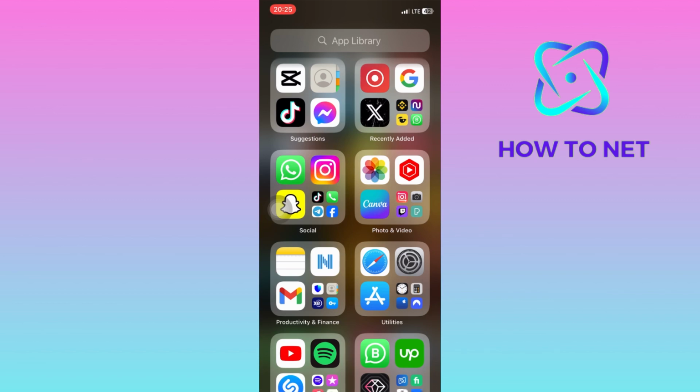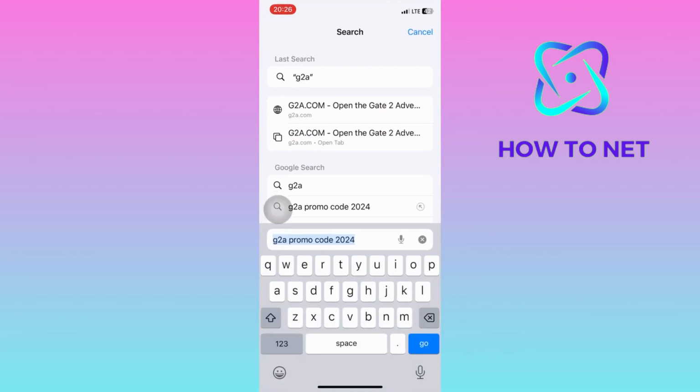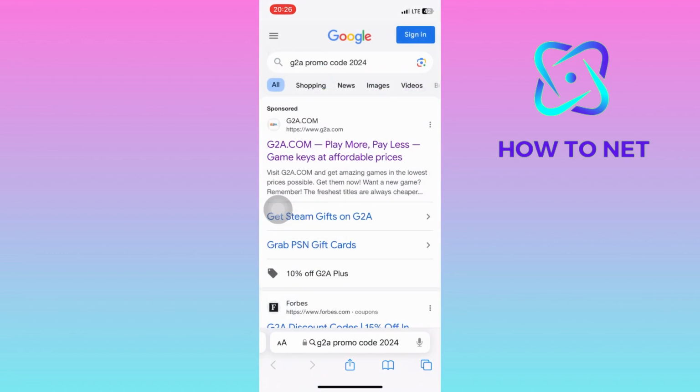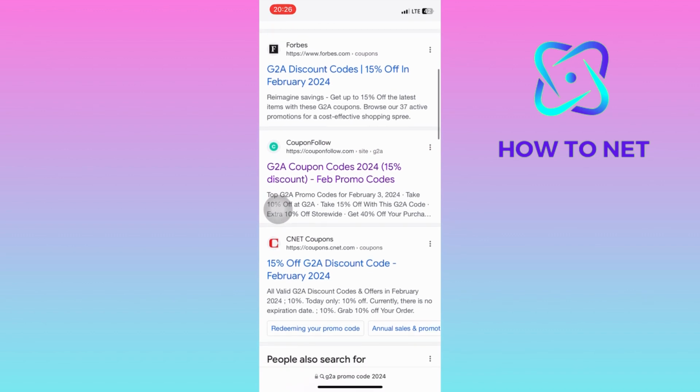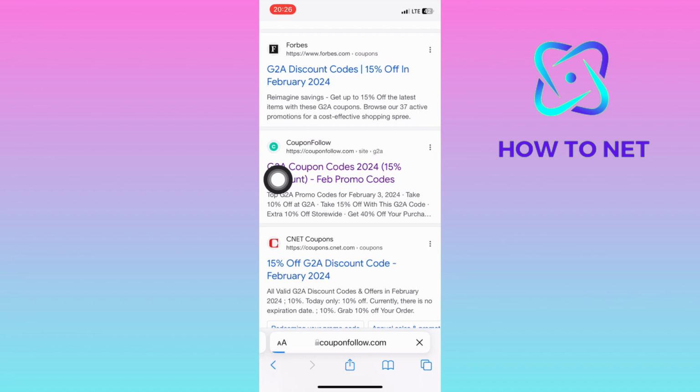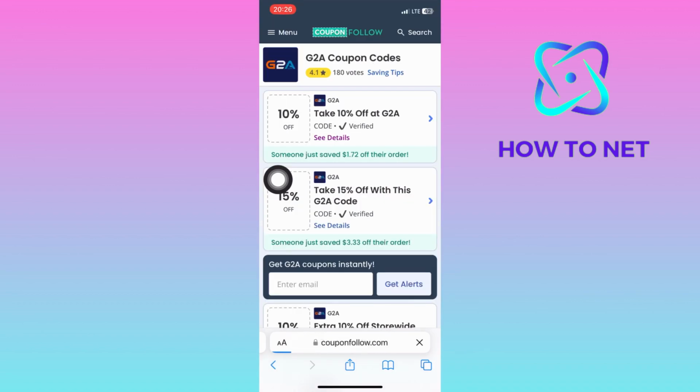To do this, simply open up any browser of your own choice. If you're using an iPhone, open up your Safari. On the search bar, type in G2A promo code 2024. You will see a bunch of different websites, but you'll have to choose a legit website. Select this website right here where you get 15% off any purchase on G2A.